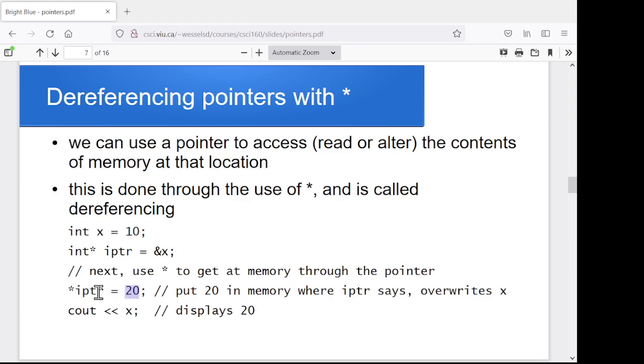So this is going into memory at whatever address iPointer is remembering and saying, okay, at that memory location, put a 20. So effectively what this is doing, since that's x's memory address, is we're going into memory and we're wiping out x and replacing its old value with 20. So if we were to cout x now, it would actually display 20. We've changed the value of x through the pointer. Right? So the pointer knows a memory location, and we're saying go to that location, change what's there. So pointers can be fairly powerful, and a lot of the features that we've been using are actually implemented behind the scenes using pointers.